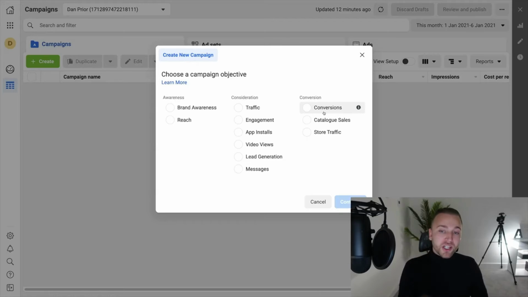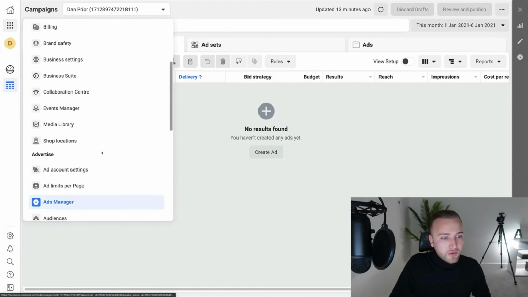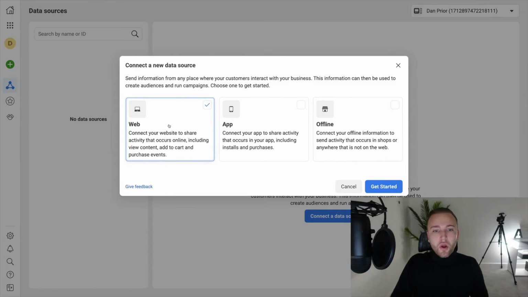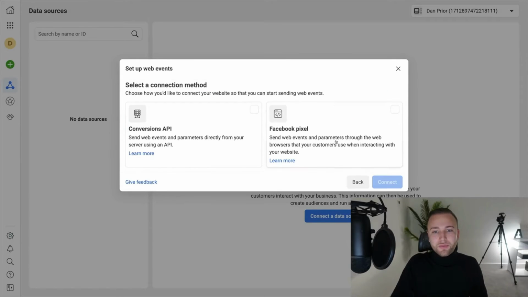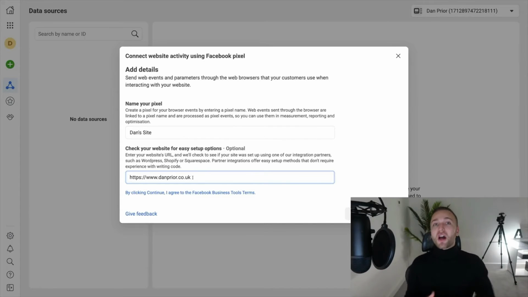In fact, before we continue on creating this ad, let me show you how to set up a Facebook Pixel. So go over to Business Tools and go down to Events Manager and then click Connect a Data Source, Web, Get Started, Facebook Pixel, hit Connect, name the pixel, so this can be whatever you want to call it. You can then enter your website URL, okay? And if your website is found to be built on a platform that integrates with Facebook easily, it will take all of the hard work out for you and it will set up your pixel.